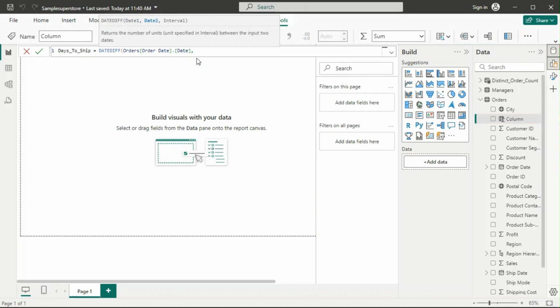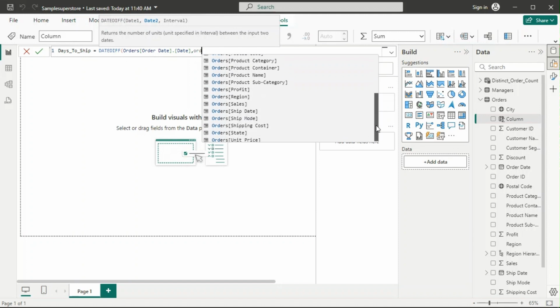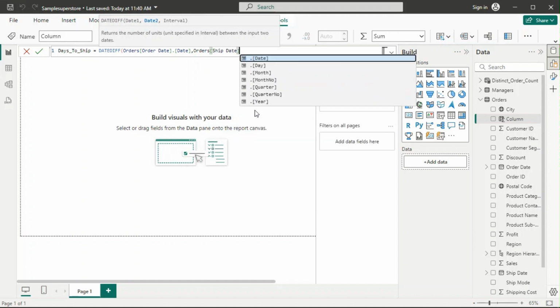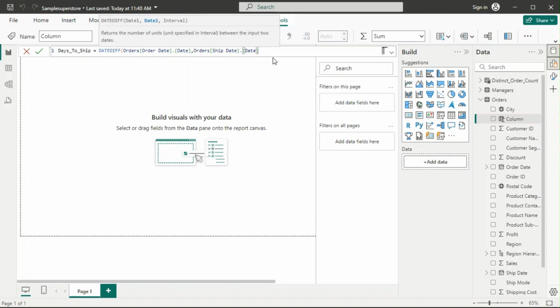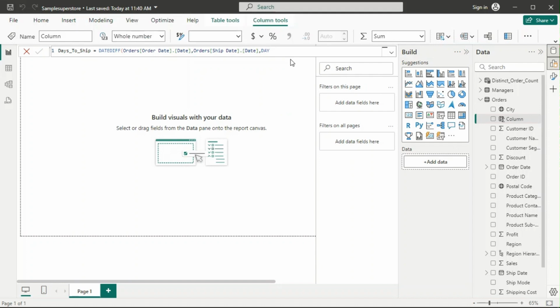Comma. Remember that we're looking for the date difference between the order date and also the ship date. So I'm going to bring in the ship date now. Remember, it's also under the orders table. Then I'm looking for my ship date, and I go down to orders ship date, also dot date. Since we're looking for the day difference, I'll say comma and I select day. And then that's it, I enter.